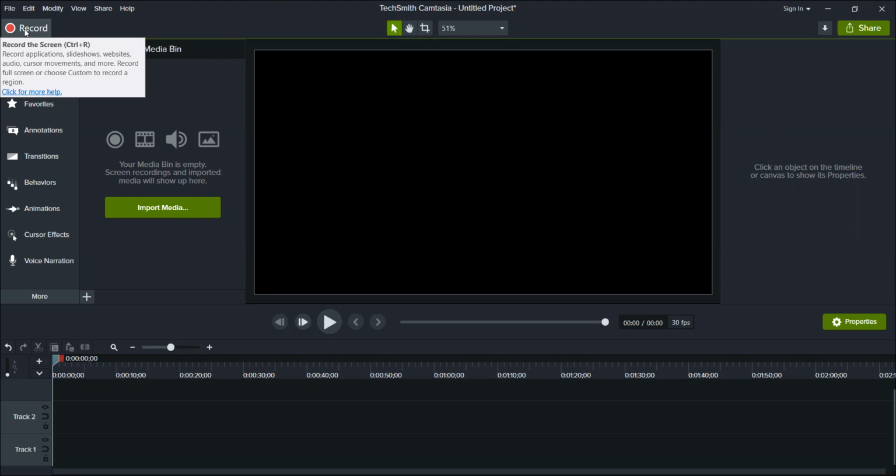Once you've got that all set, you'll just select record at the bottom right, and it will give you a 3-second countdown before recording. And now simply Camtasia is recording my screen. So I'll just go ahead, and maybe just select on just to get some movement on the screen.